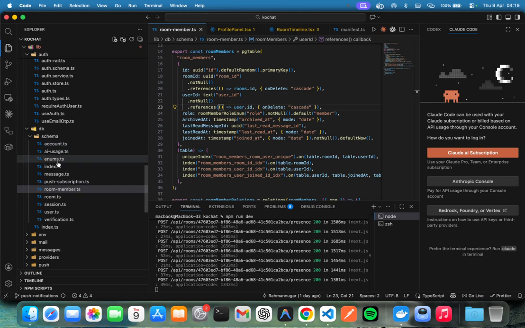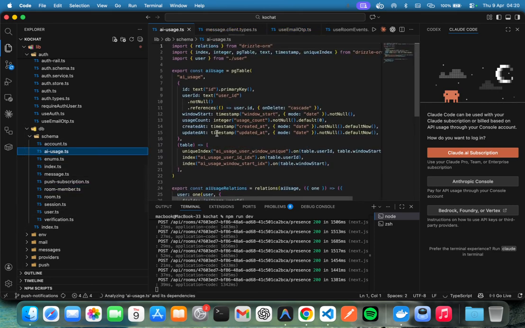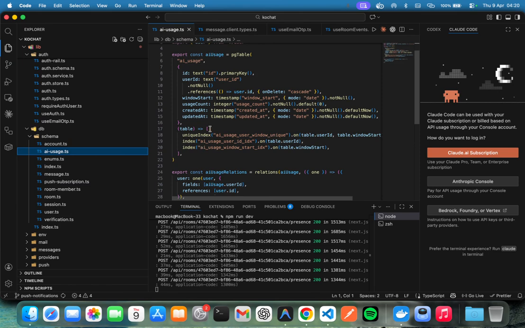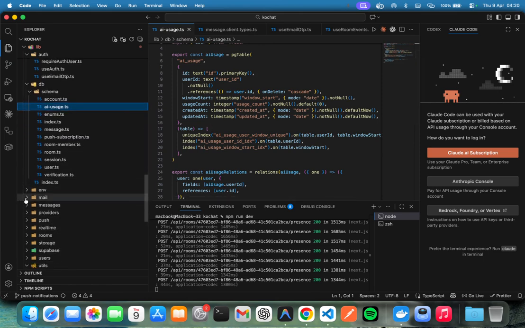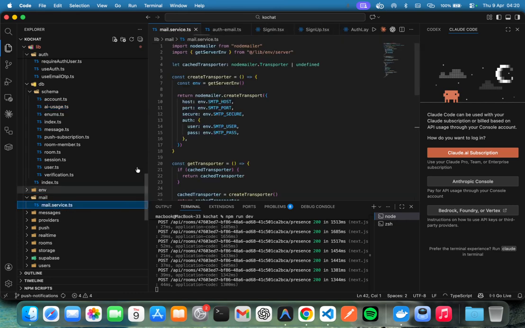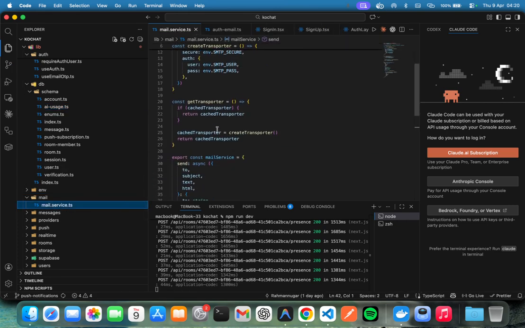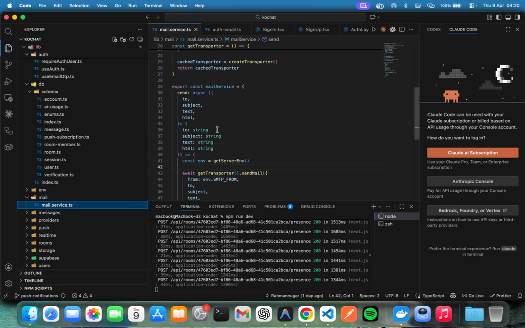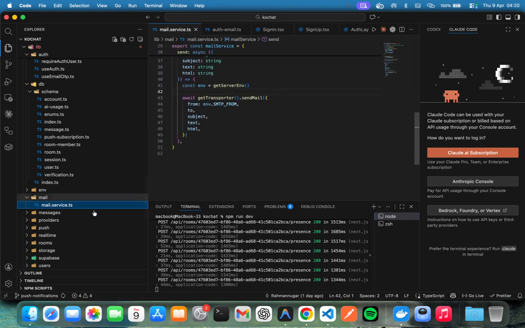So ideally, these are our schemas. We also have AI usage, so we track how long you've used the AI and your limits. And then we have email. We use Nodemailer to send authentication mails like OTPs during sign up and also during the forgot password flow.